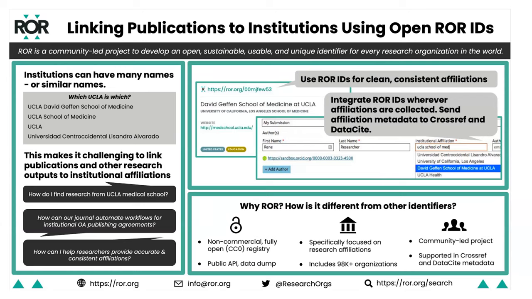As you know, institutions can have many names or similar names. So in this example, UCLA could be put in as just UCLA. It could be put down as one of the schools within UCLA, or another organization with the same initials. And it's really hard to definitively associate that with a researcher. So if I wanted to find research from UCLA Medical School, if my journal wanted to be able to track, for example, institutional publishing agreements, or just help provide accurate and consistent affiliations, that's really difficult to do. So ROR provides a list of over 98,000 organizations matched to an identifier.